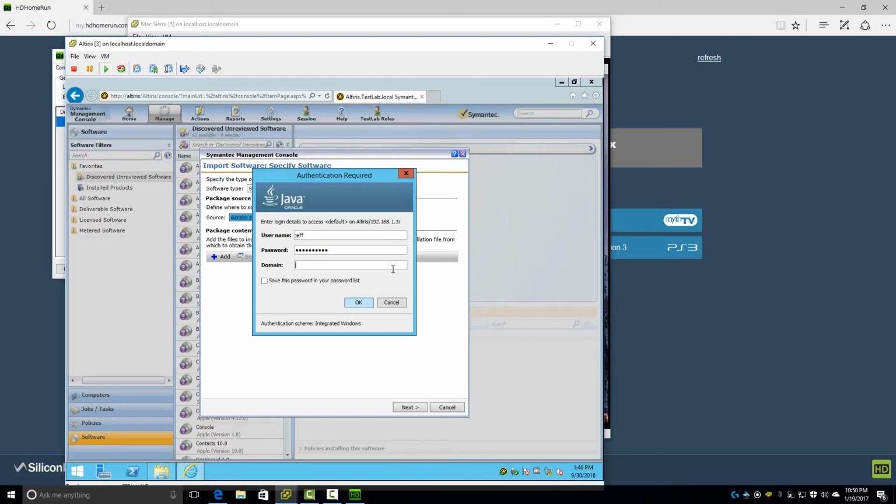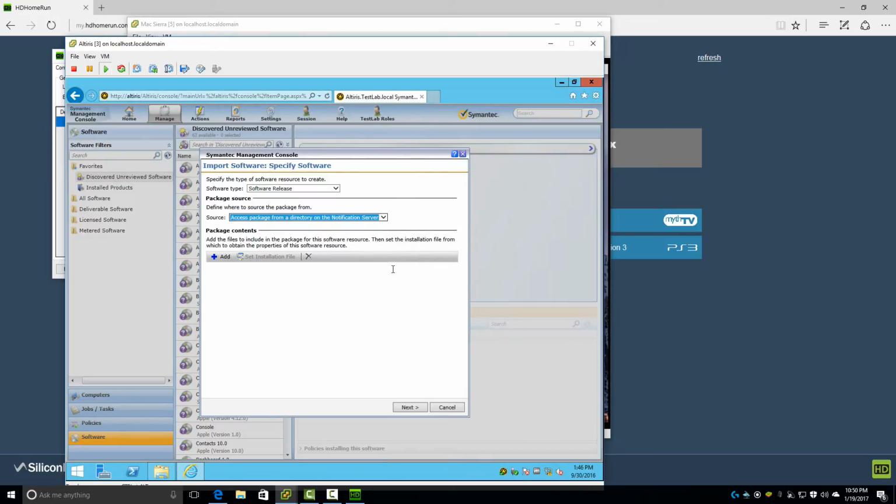Oh, this is local. When you have two different environments, that kind of stuff happens. So, access it, hit add.